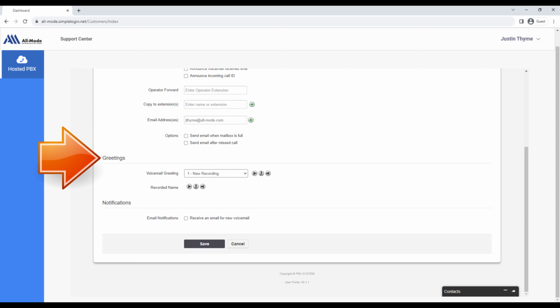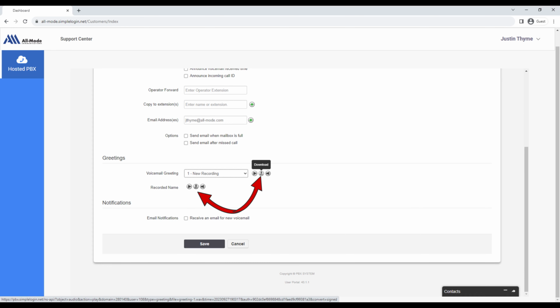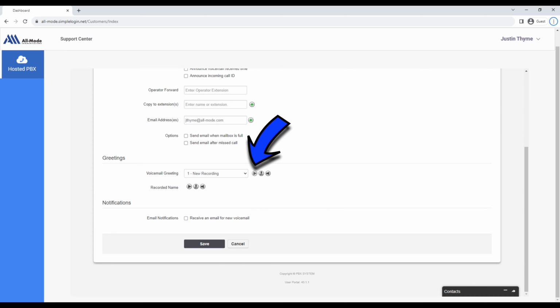The Greetings section allows the user to record and manage greetings, as well as their recorded name. The drop-down menu is where the user can select previously recorded greetings. The 3 options available for both greetings are play, download, and manage. The play option will play the selected greeting.